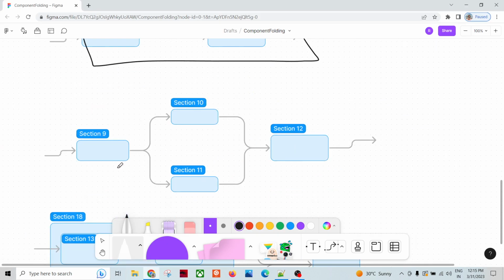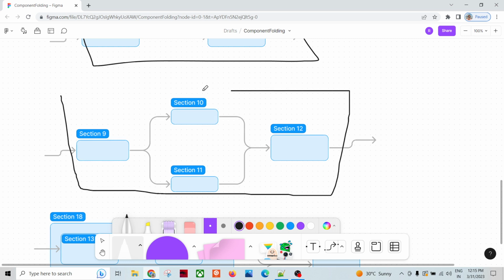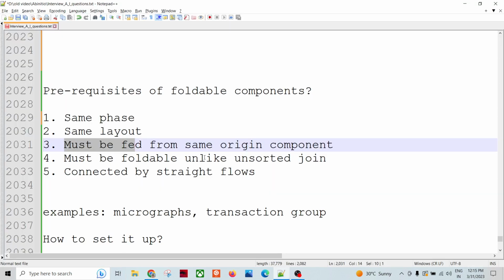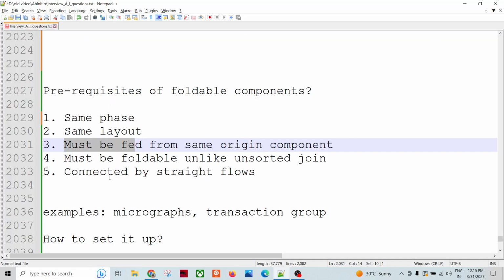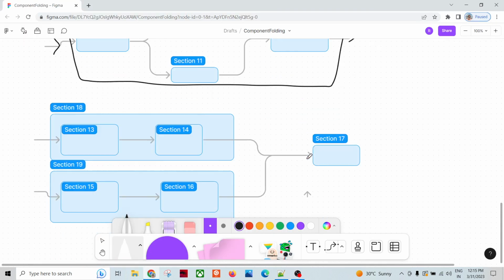Next setup: can I fold this? Yes, I can fold it because all of these are in the same phase, same layout, connected by straight flow. Also, they are feeding from the same origin. Yes, we are feeding from the same origin, right? So we can fold it.